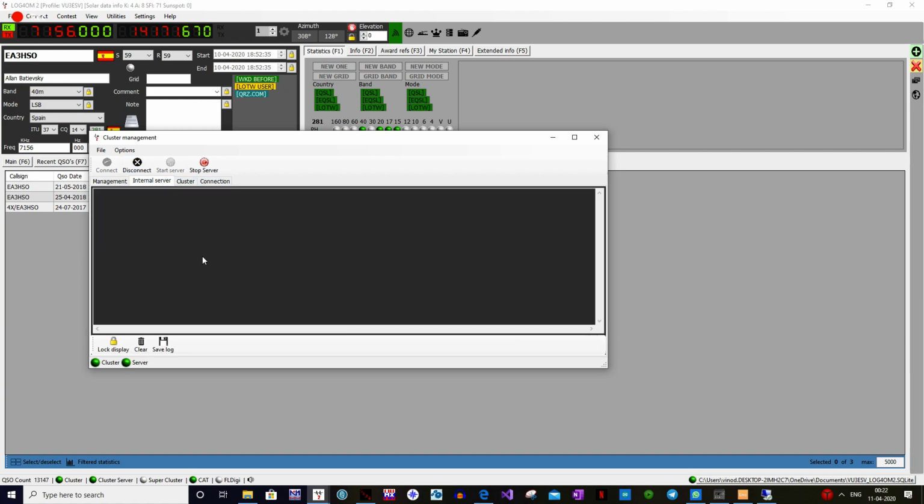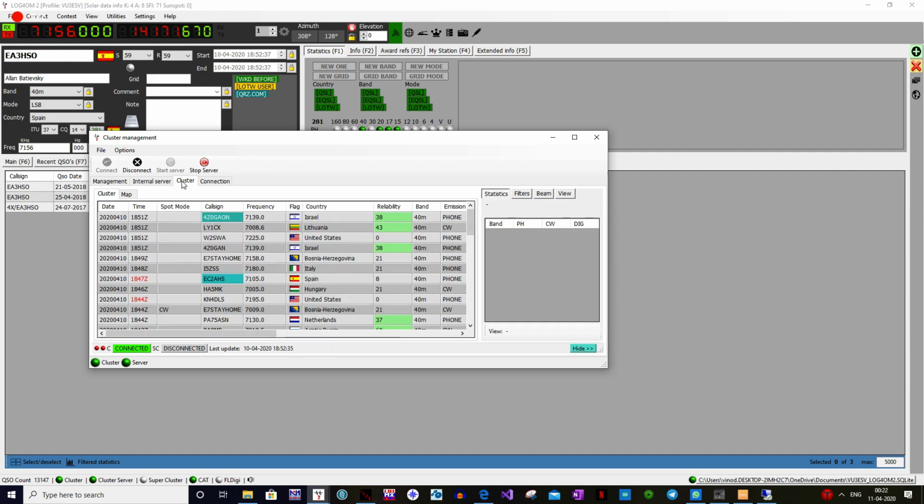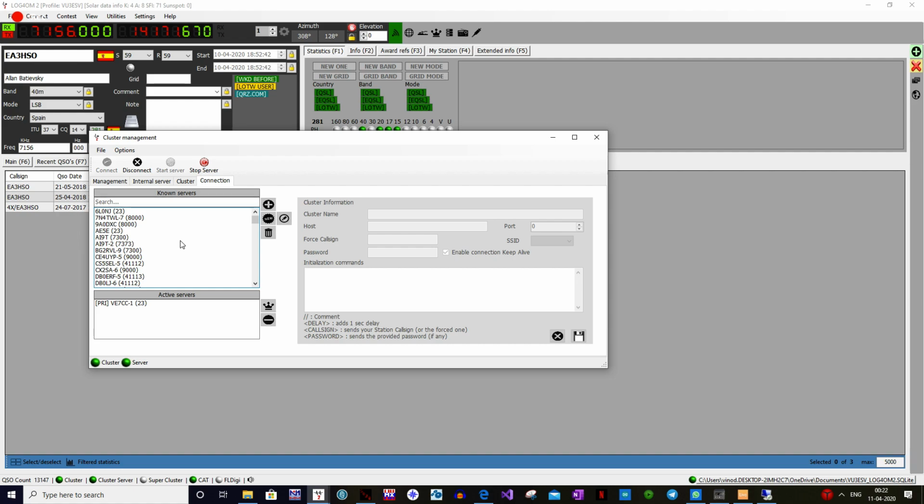The internal server is started, but I have not configured anything here. And here is the cluster configuration. So these are the available non-cluster servers, which are kind of stable cluster servers. So you can choose whichever cluster server you want to connect.